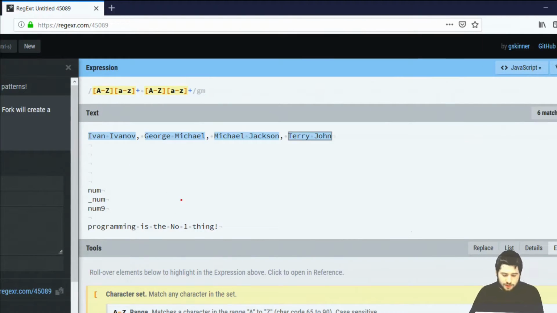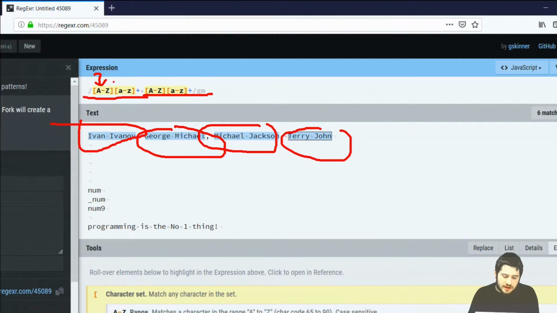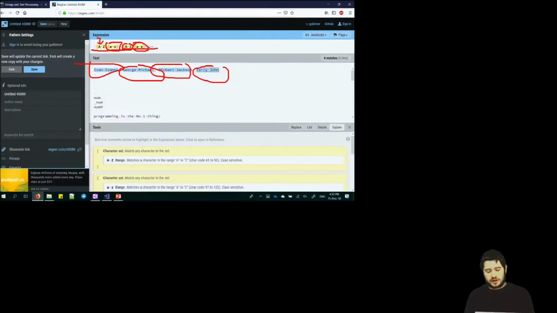And now notice what we get. We get Ivan, Ivanov, George Michael, Michael Jackson, Terry John. Okay, cool. And yep, that's our full name essentially. We get an uppercase character in the start, then one or more lowercase characters, an uppercase character, and one or more lowercase characters.